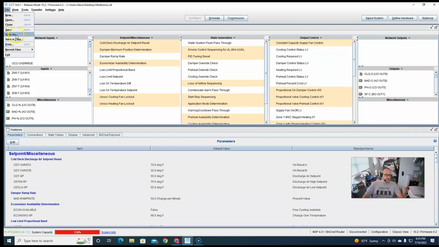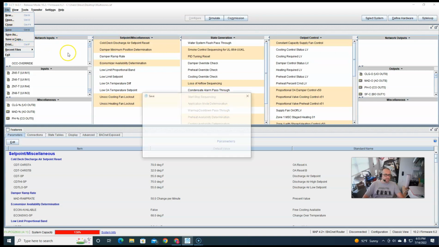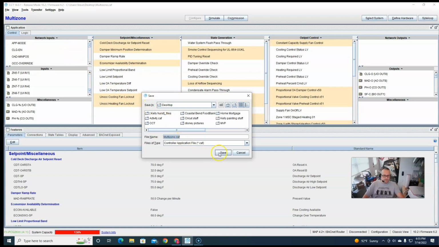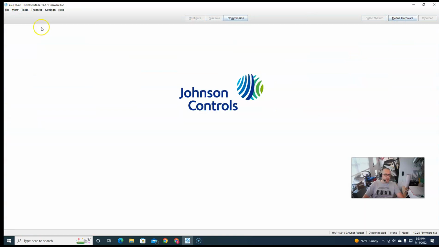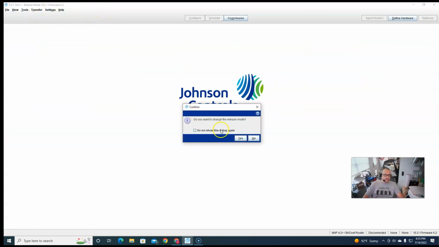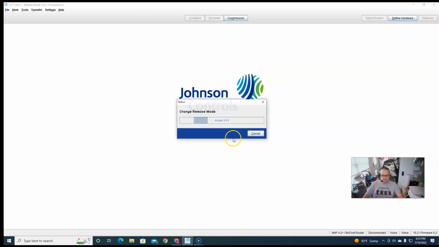But, let me save this. I'll save. Multi-zone. Okay, so now let me close that, change my release mode to 10.5. Guys, I don't know if I've talked about this, but you never, ever, ever want to use 10.4. It's full of firmware bugs.